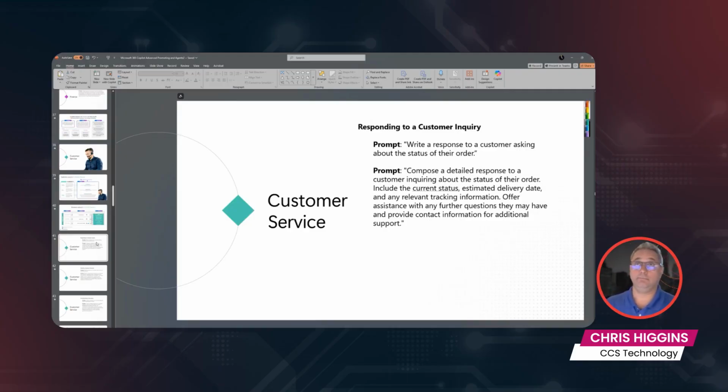Let's say you get an email in, and in Outlook, you can use Copilot to help generate a response. So you could just ask it, how do I respond to this, right? And it might give you some information. Whereas if you say, compose a detailed response to a customer inquiring about the status of their order, include the current status, estimated delivery date, relevant tracking information, and assistance to further questions that they may have that they didn't ask, right? So you might know, well, everybody asks when's my item going to ship, but what they really want to know is when it's going to get there, right? So you can answer questions that they didn't even ask.